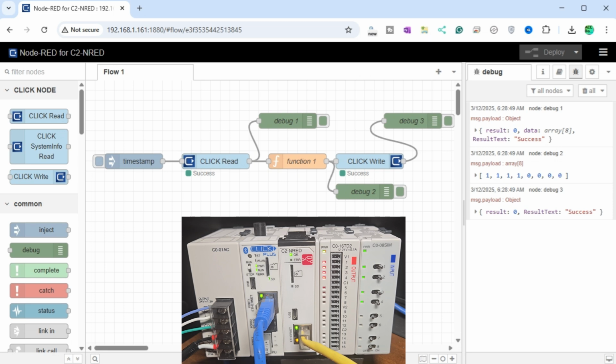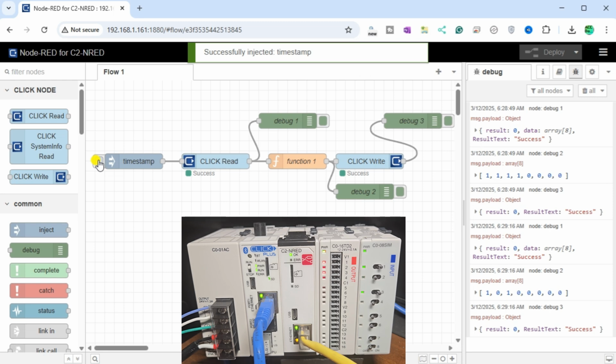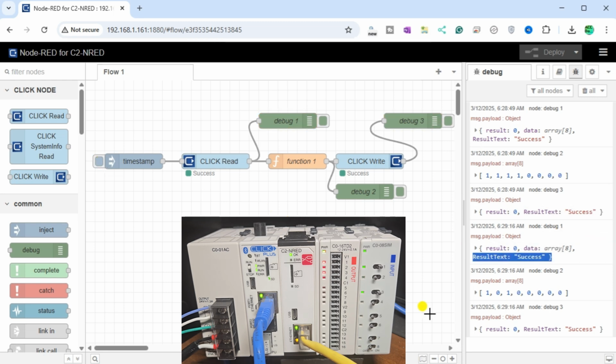Our flow is now working. This is easily seen by the success under each Click Read and Write node. In the debug window, we can see our output from debug 2 is now just an array of values, which then is written into the Click PLC. Changing the switch inputs on the PLC and clicking the Inject node will change the outputs.